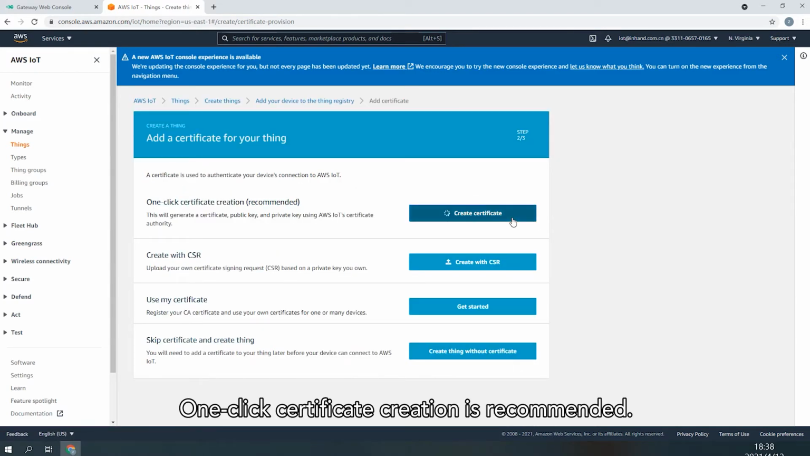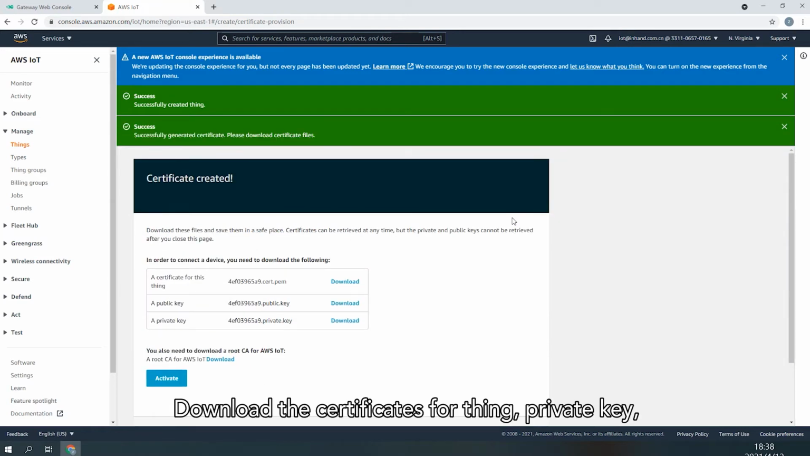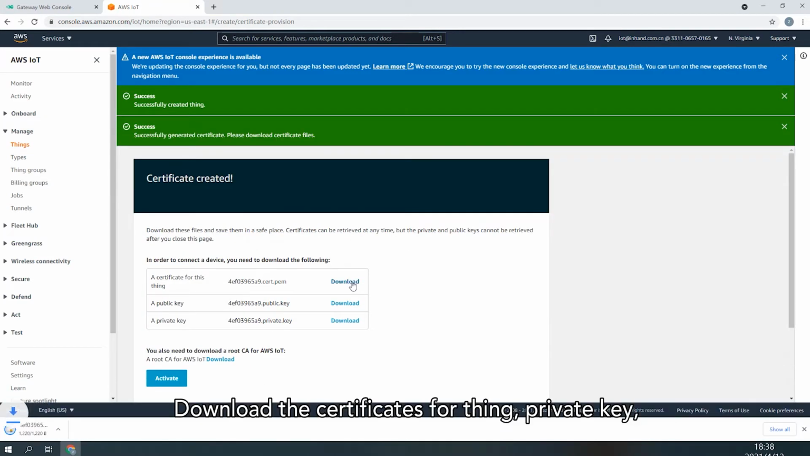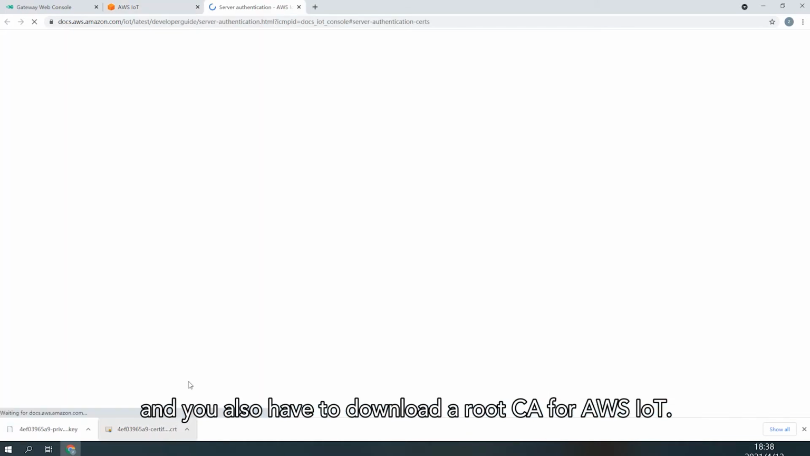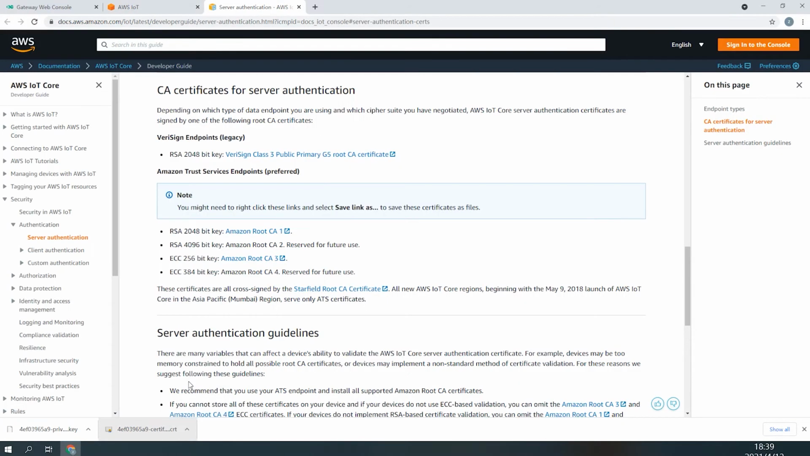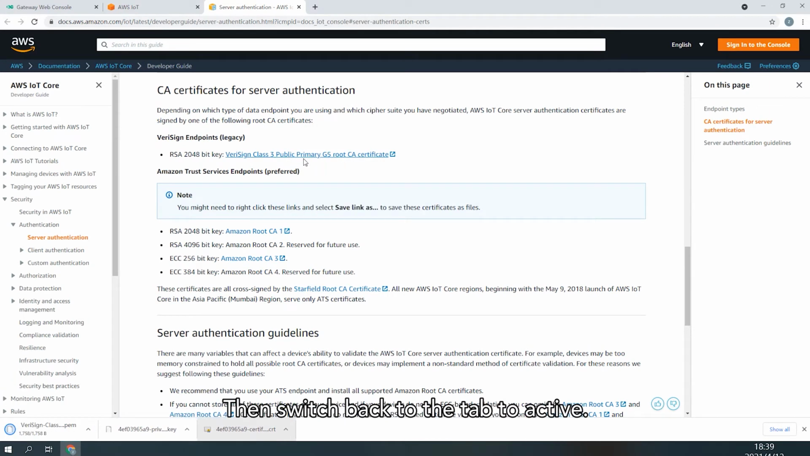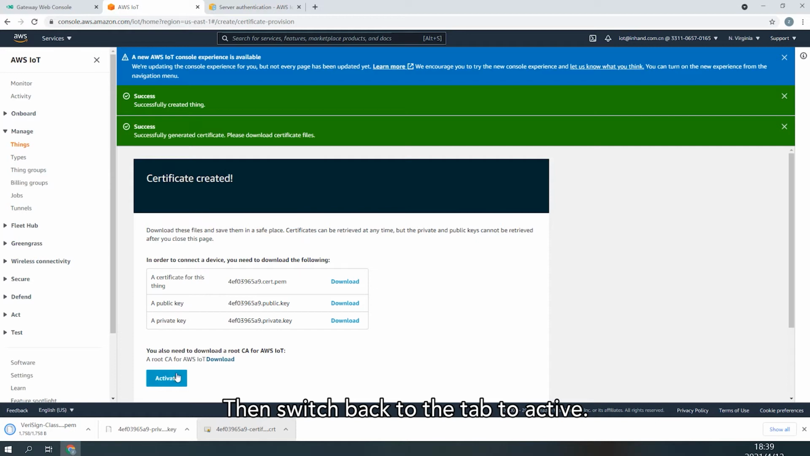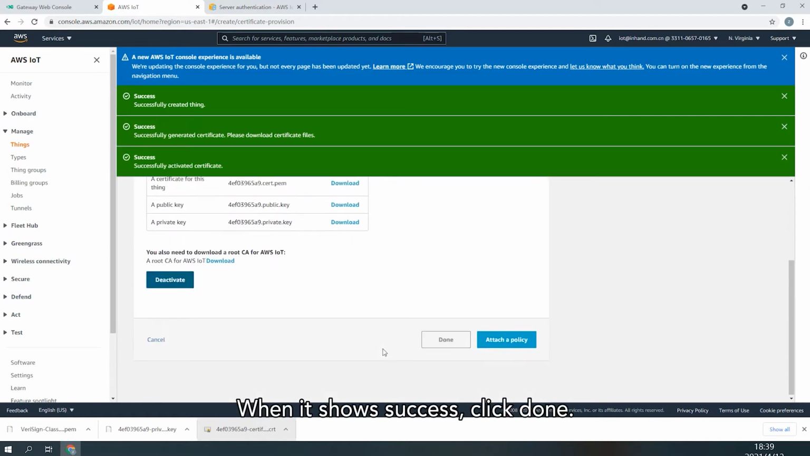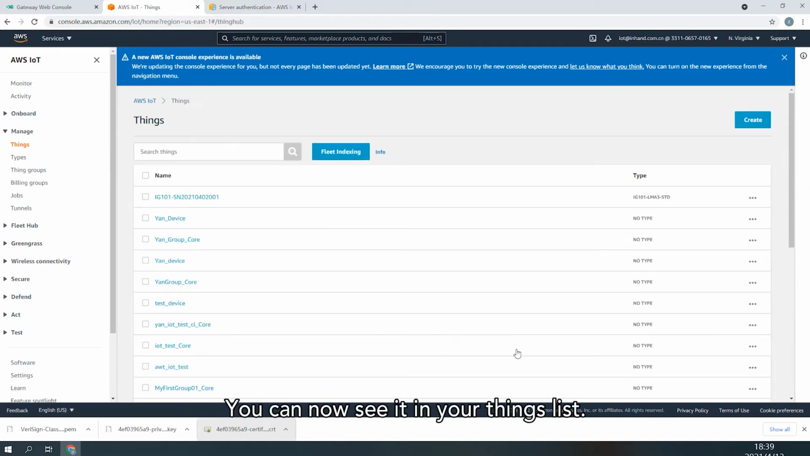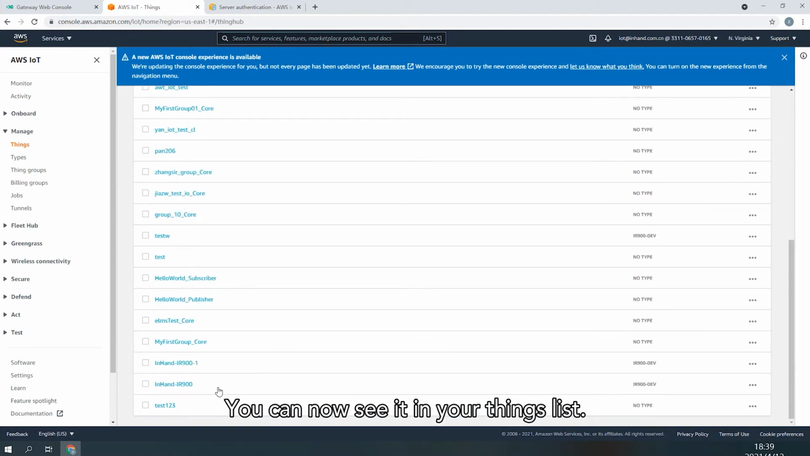One-click certificate creation is recommended. Download the certificate for thing, private key. And you also have to download the root CA for AWS IoT. We recommend class 3. Then switch back to the tab to activate. When it shows you success, click done. You can now see it in your things list.